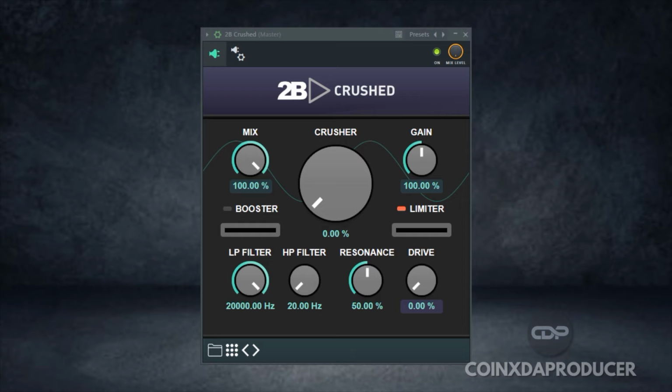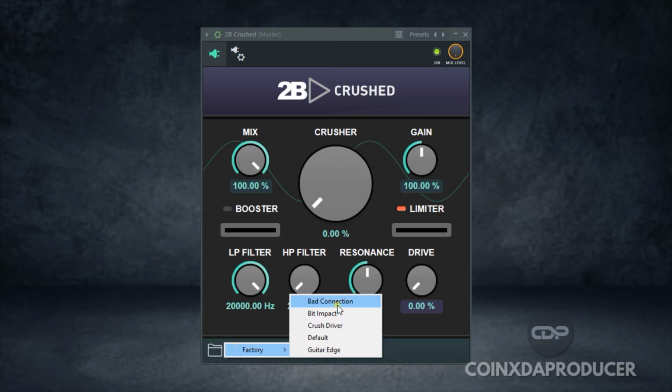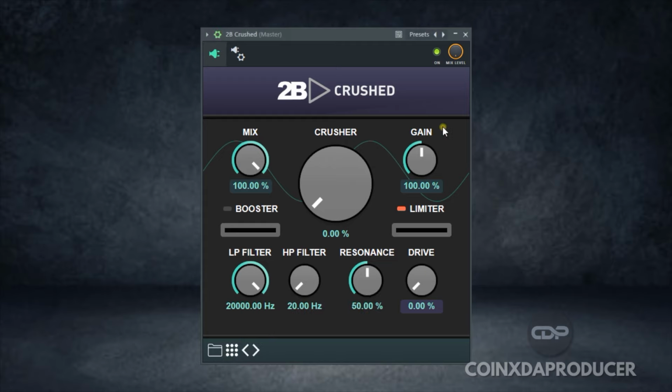So with that being said, let's go through the features and have a brief demo to hear this plugin in action. And as you can see, the UI is an interesting one with a mix knob right here, a crusher knob, a gain knob. Below it, you see the limiter section with this button to engage it. The booster section, you see the filters, low pass filter, high pass filter, resonance, and drive knob. And it came with a few factory presets, you know, to try out. All right, let's hear it in action.